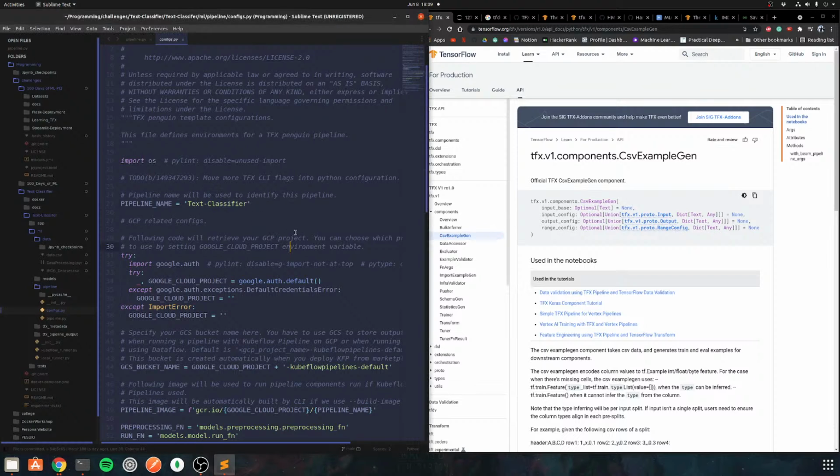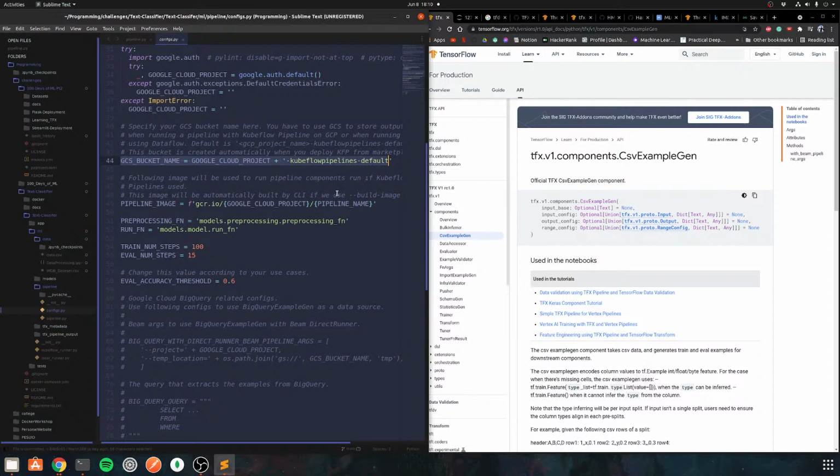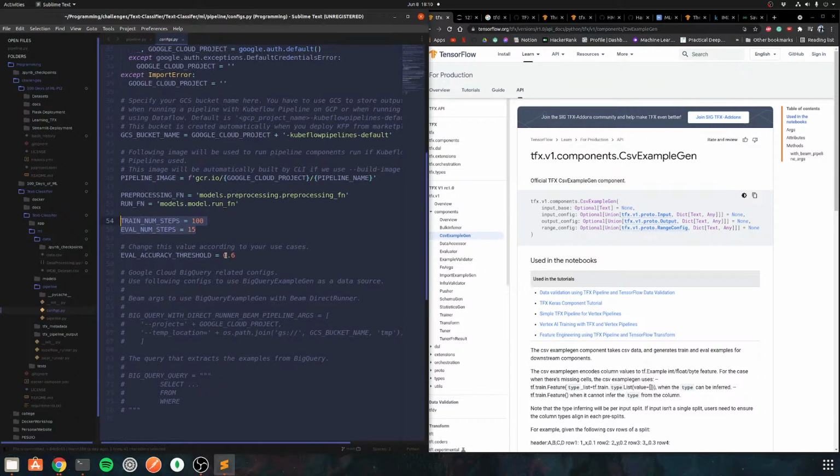Okay, I have pipeline name here. What am I trying to do here? Retrieve GCP project within Google Cloud. Well, I don't really need this. GCP bucket, pipeline. This is for GCP, everything's for GCP. So this is pre-processing function, which is in models. This is fine. This is also fine. I'll have to hypertune these steps, all of these values.